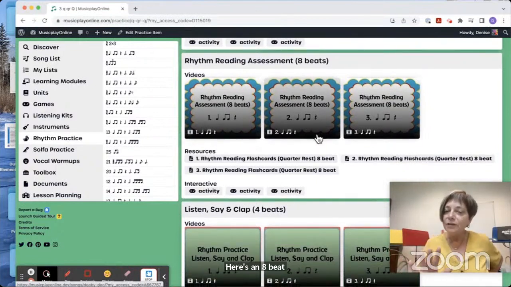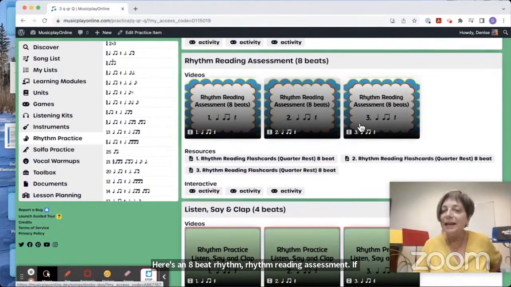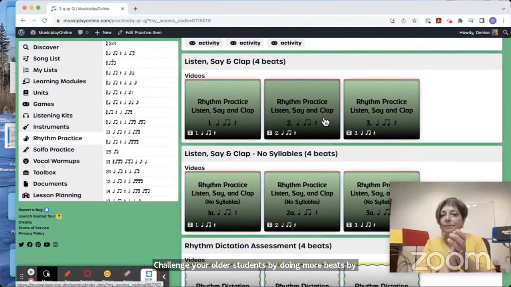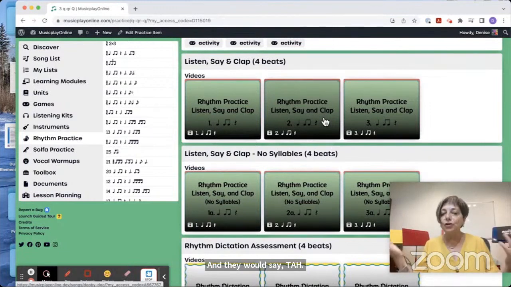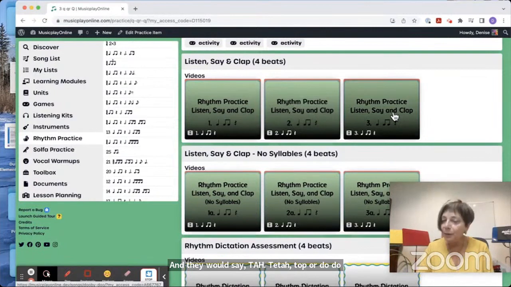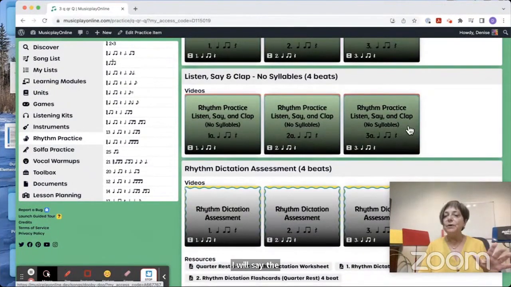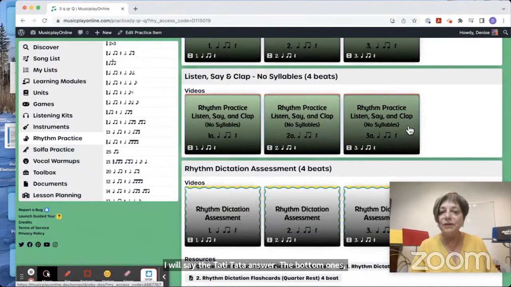If your kids really are struggling beyond Ta and Titi, challenge your older students by doing more beats, by doing 8 beats. Listen, clap, and say. They hear, and they would say ta, ti, ti, ta, ta, or do, day, do. The top ones, I will say the ta, ti, ti, ta, ta answer. The bottom ones, there's no syllables. So if you use other counting systems, use those ones.